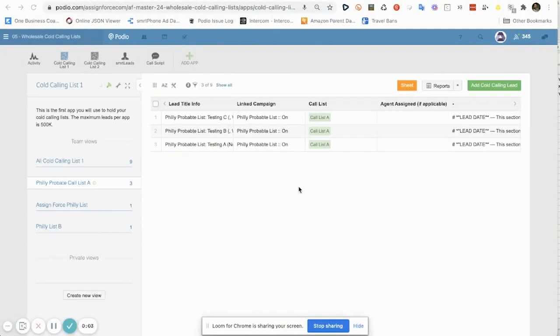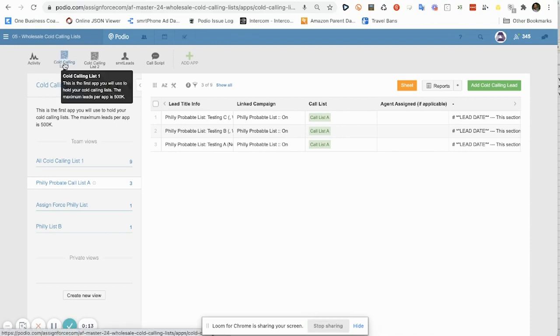The next step in this process is to upload that Excel spreadsheet that we've prepared. To do that, we're going to navigate to our cold calling app, the one we want to upload to. Please remember that there's a hard limit in Podio of 500,000 items per app. Quite honestly, we don't really like going above 400,000, even 300,000 sometimes, depending on how much we have to do. So that's why we've got multiple apps here.